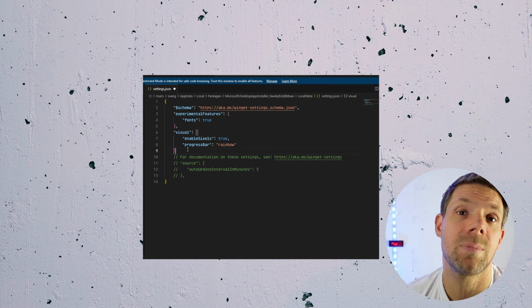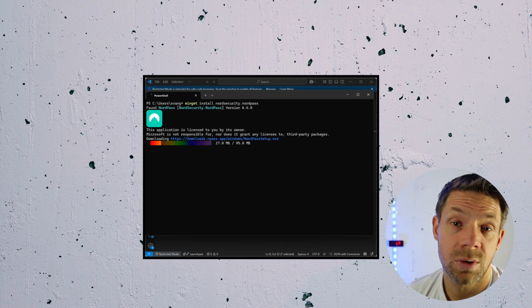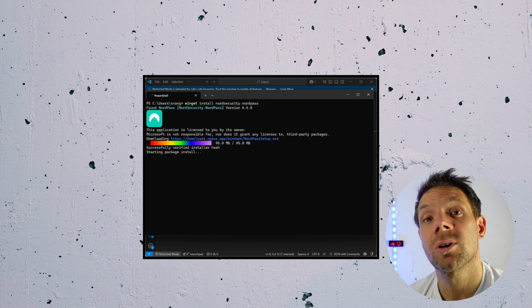One thing that you can actually do in the settings file is change the display of the progress bar and enable six tiles so you can see icons in your terminal. You have different choices. I chose rainbow because I just thought it was the best one. Which one did you choose, by the way?